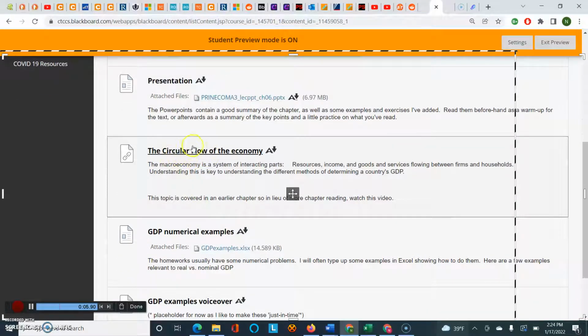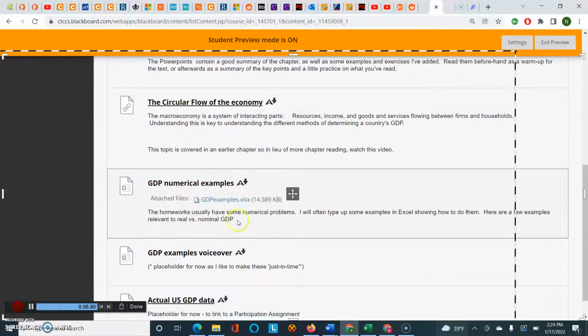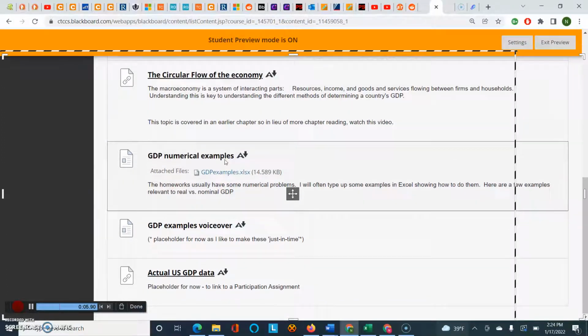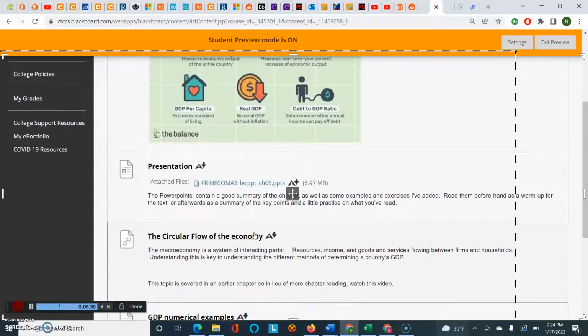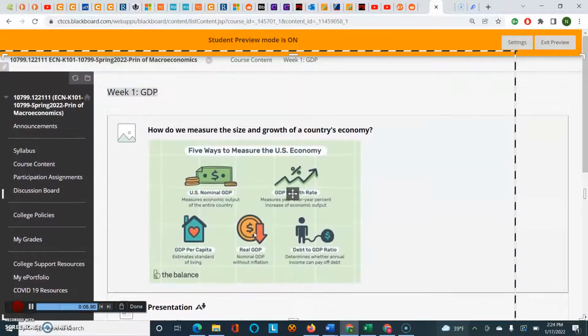Sometimes I'll have supplementary articles. I've personally created a number of numerical templates in Excel that may help you solve some of the homework problems. I'll often have a recording illustrating one topic for that week or something else I want to show you. And again, we may have some other stuff related to one of those participation assignments. All right, so typically each week we'll have a content folder for you to review.